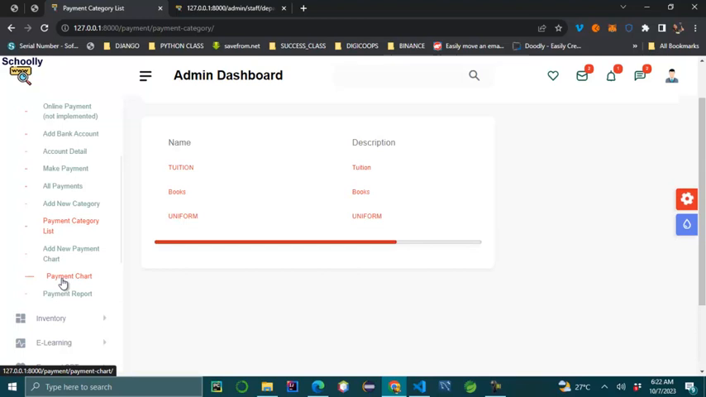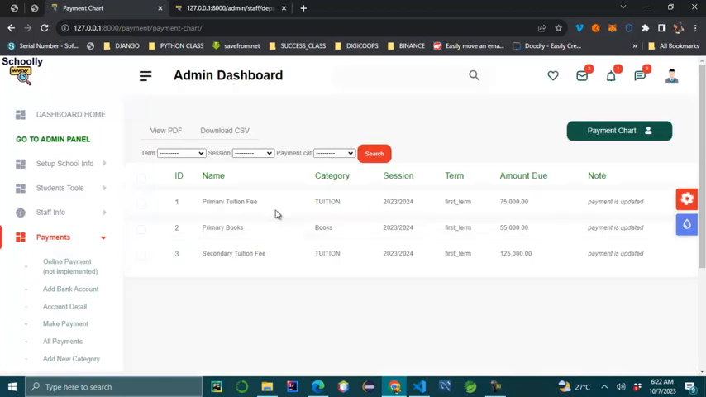What is payment chart? Payment chart simply means the chart of all the payments required of students to pay, the chart of all the payments required in the school. So let me open up the payment chart, and we will see currently we have this chart here. This will enable students or parents to see what is required to be paid at what time.